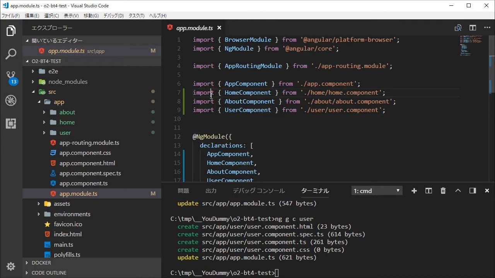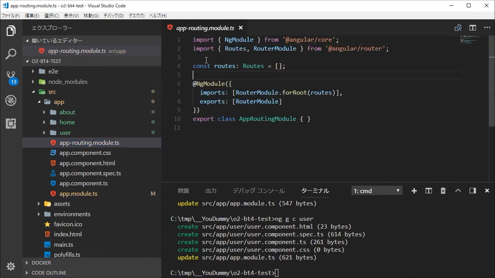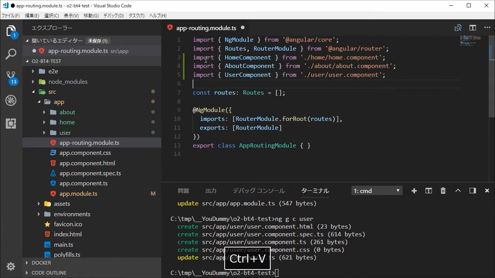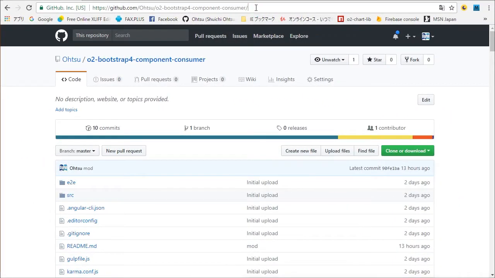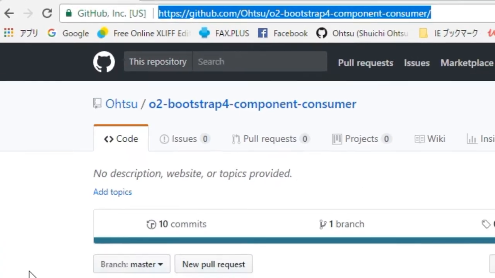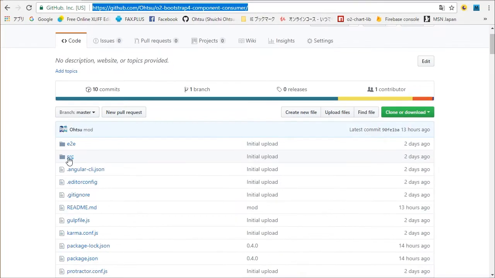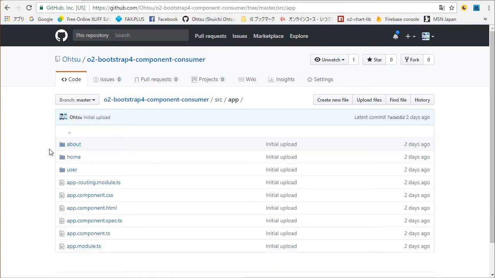Open app.module.ts file. Copy the import lines of these components and paste them in app-routing.module.ts file. Then we are going to modify the routes variable. In a browser, open the GitHub site. Its URL is github.com/oats bootstrap4component consumer/.